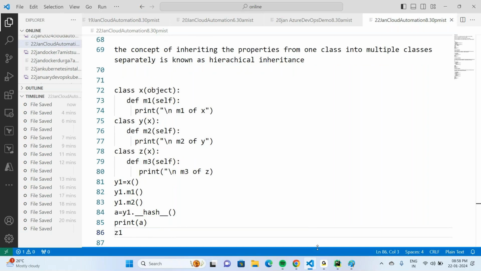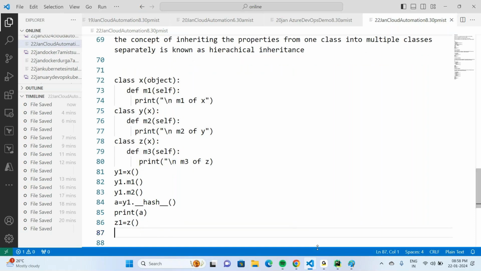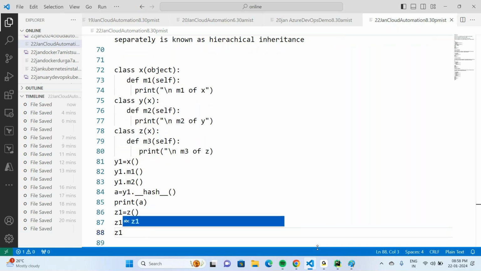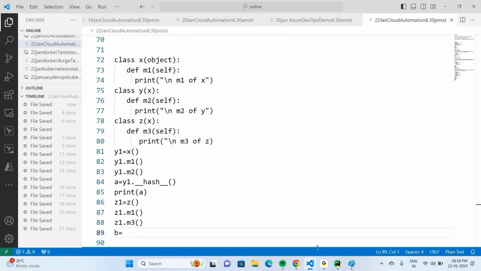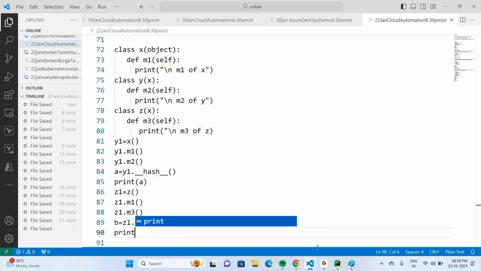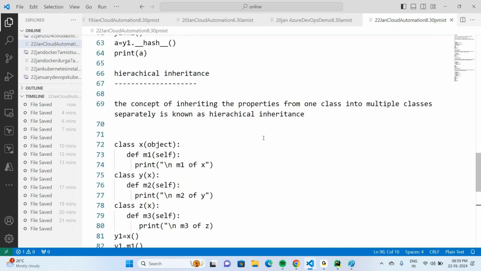And we are also creating one more object for the class Z. z1 equal to Z(), and z1.m1, the superclass method, and z1.m3, and b equal to z1.__hash__(), print. Okay, this is hierarchical inheritance.